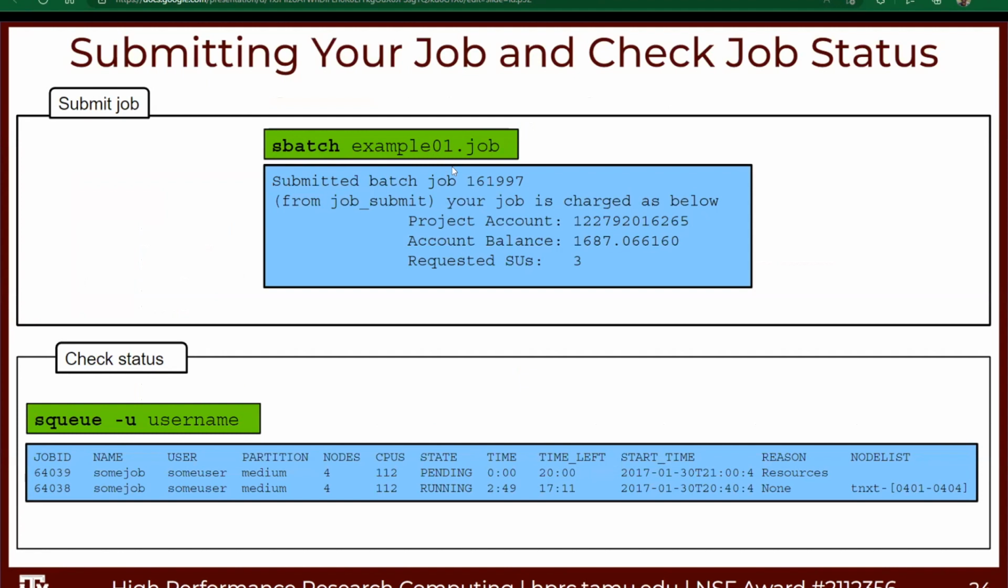All right. So this is what you will be seeing once you submit the job. You just type the command sbatch, and this will be your Slurm script. Once you submit the job, it will show you the SUs that are being charged for this, and how much balance is left for you, and what account it is charged to.